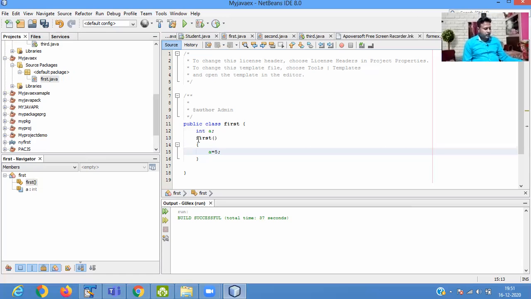So what are the constructors present in JLabel? So JLabel provides the following constructors. One is icon constructor, string constructor. So what are the constructors available?